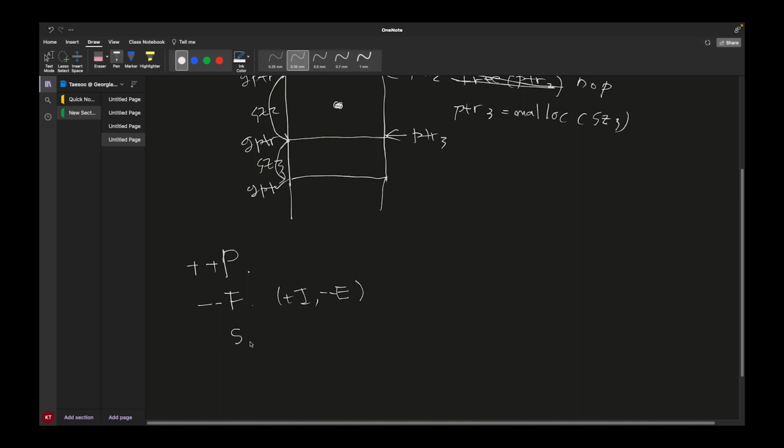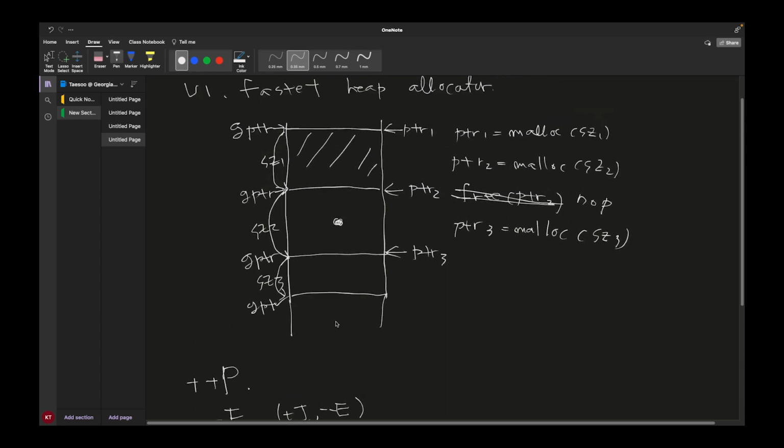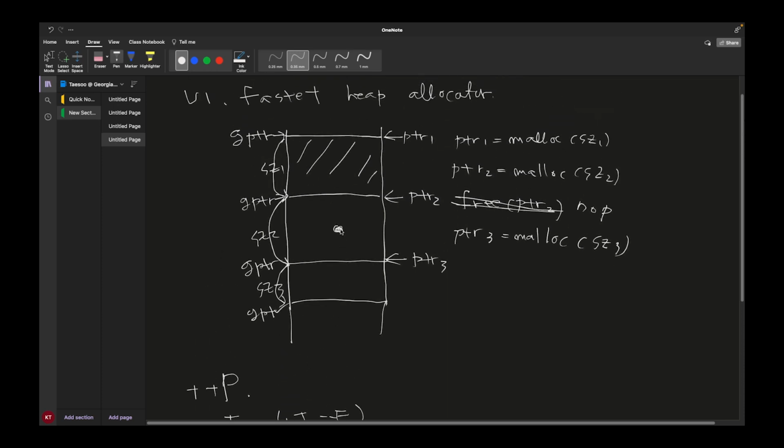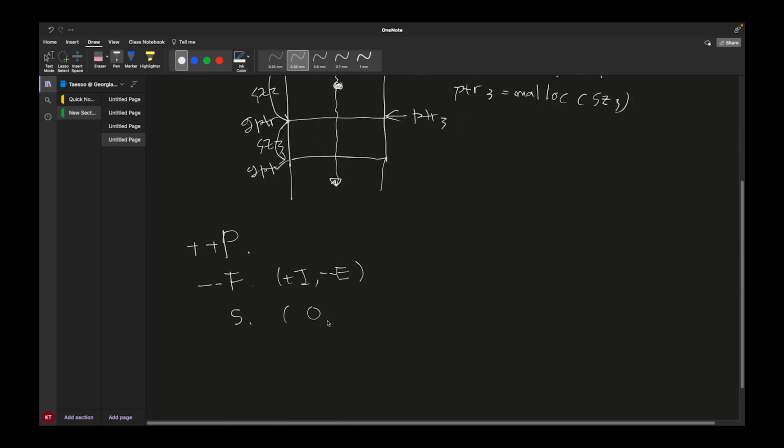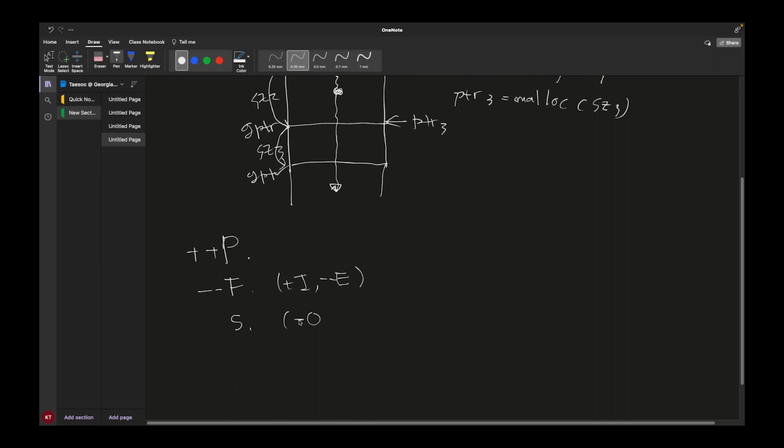What about security? What about overflow in this case? What if an overflow happens, say, starting from this object? In fact, you can overflow many other objects, right? So in terms of overflow, there's no protection.